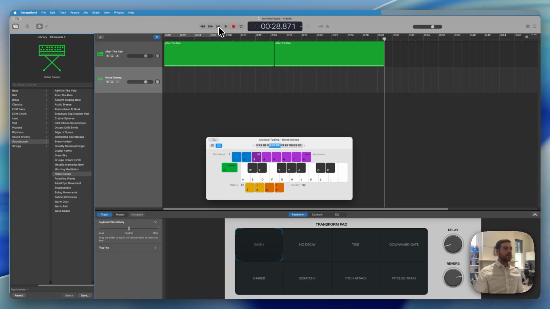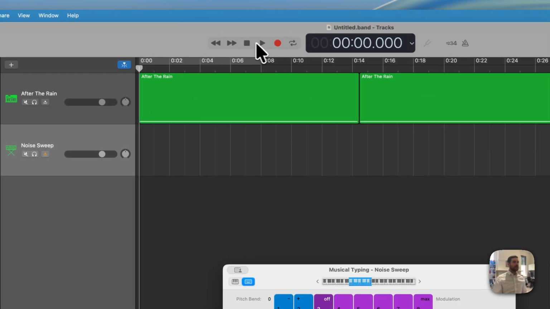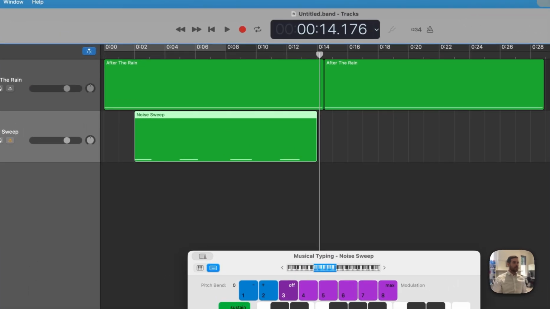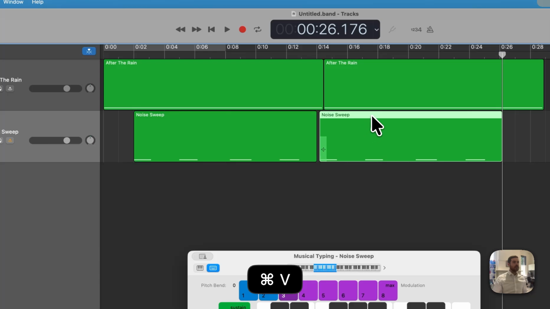So I'll click, go to the beginning, and then I'll click the record button. Press spacebar to stop. I like that, so I'm going to click the top here, Command C, and then Command V to paste it in.